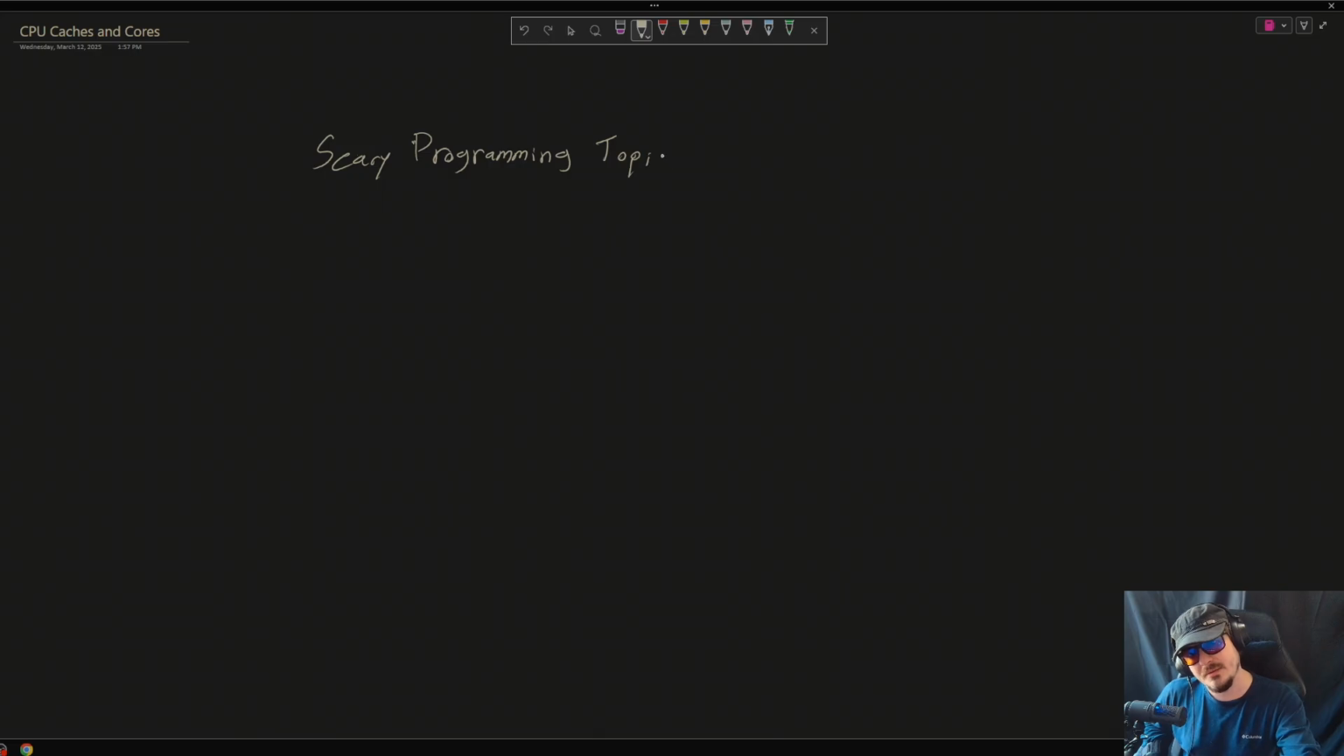There's two in my opinion, the two scariest, right? That is memory management and asynchronous operations, right? Async IO. That's just what we'll call it, async IO.